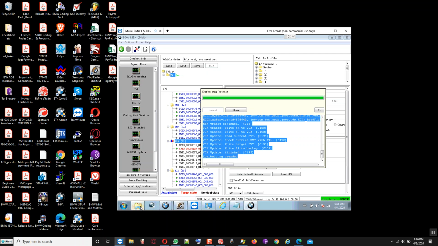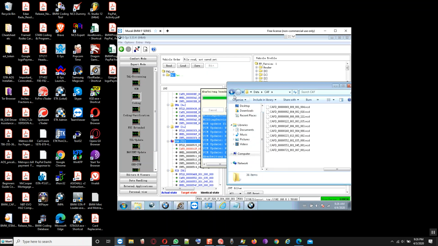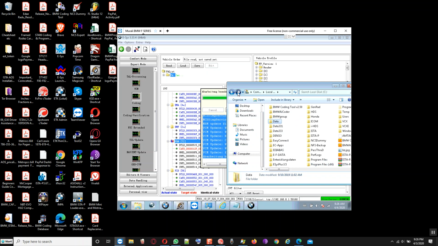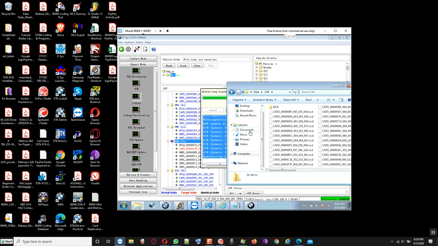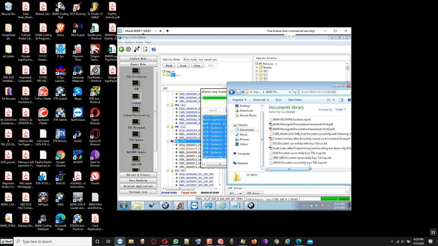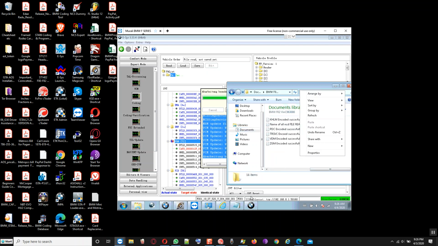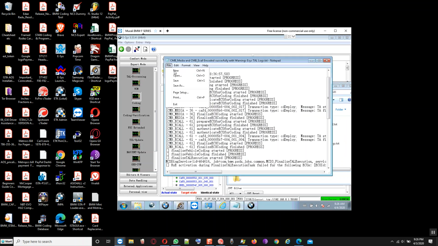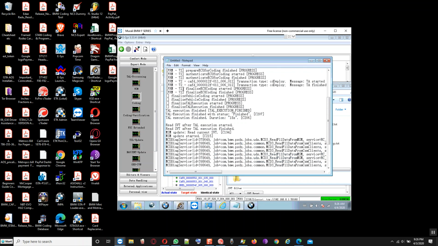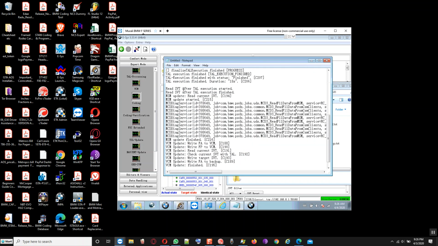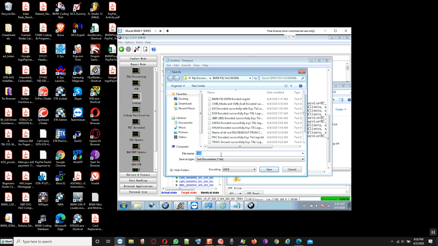Let us copy this and just paste it over, let us go back here to this, let's see if we can create a text file. Oh, here's a text right here, have this one open, create that, and so on and so forth. All right, so we save this as FRM. Coded successfully. Esys tell logs. All right, so that's what I call that.